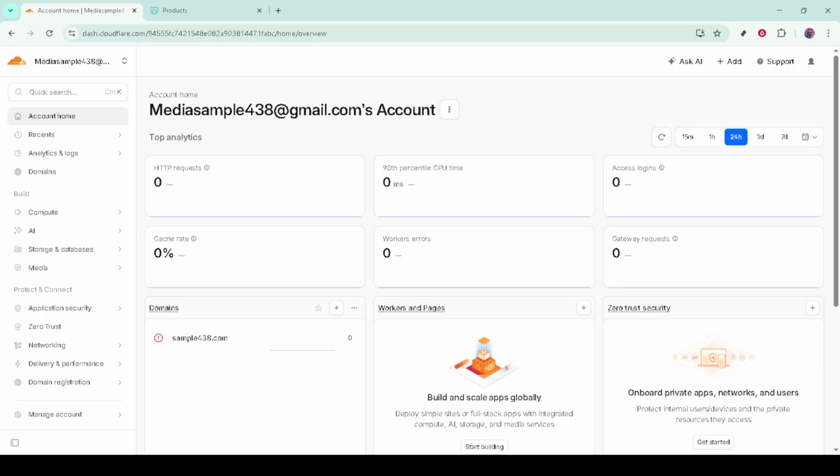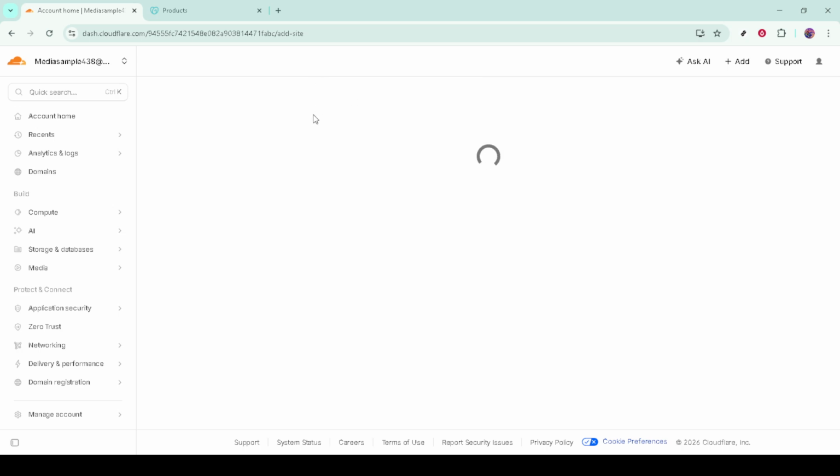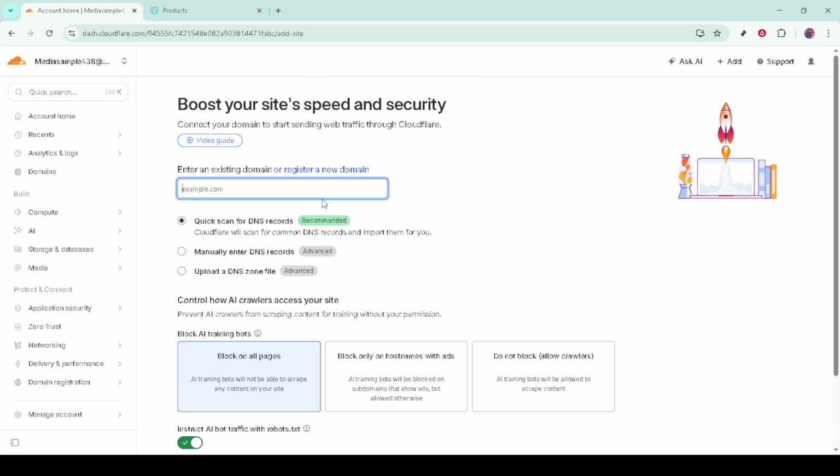Start by logging into your Cloudflare dashboard. From the home screen, click the Add button and choose Connect a Domain, then enter your domain name. Follow the prompts to get the site into your Cloudflare account. If Cloudflare asks you to confirm settings or scan records, just continue through. We just need the site present so we can create an origin certificate.